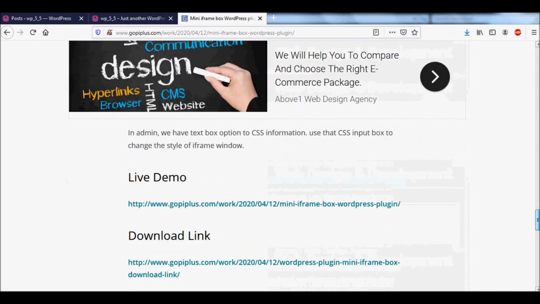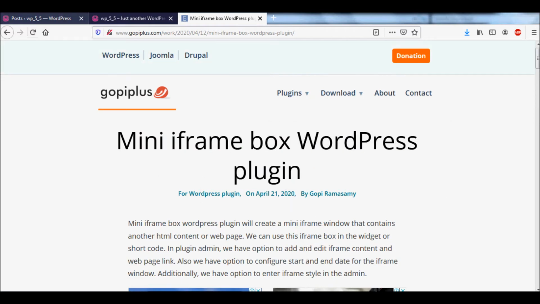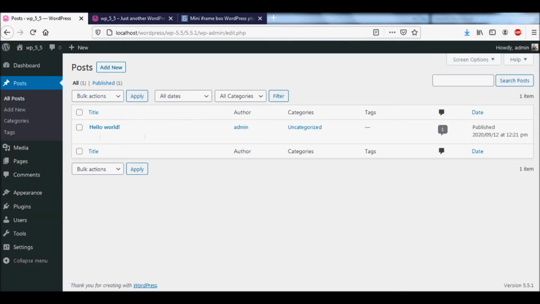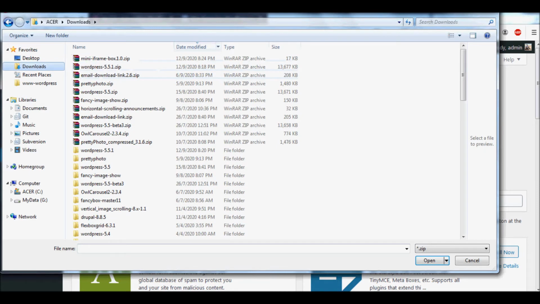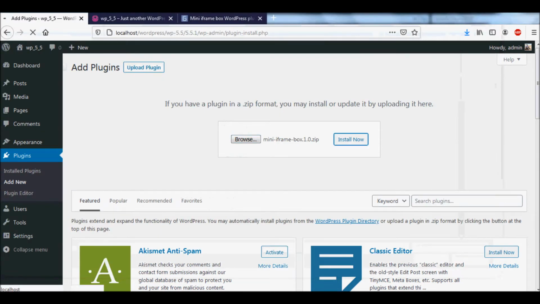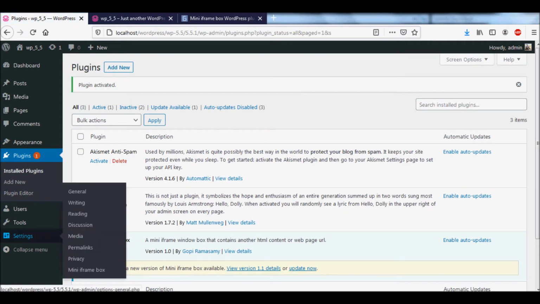First, go to the download link and download the plugin. I already downloaded the plugin. Then go to your dashboard, go to Plugins, Add New Plugin, then upload the plugin. After uploading the plugin, just activate it. Once the plugin is activated, you will get a new menu called Mini iframe box. Go to that menu.